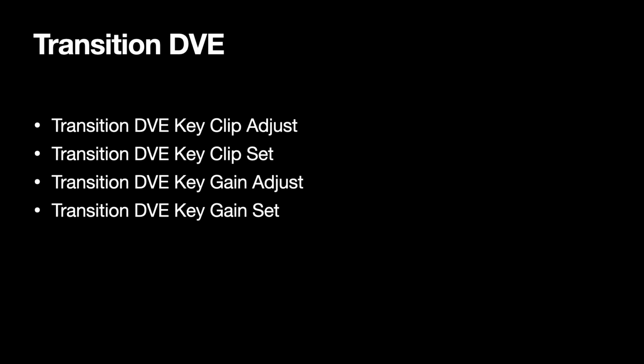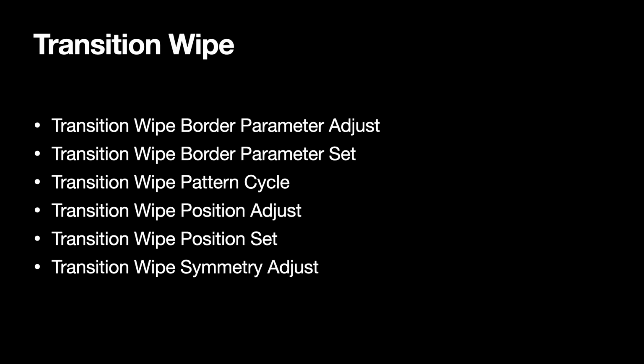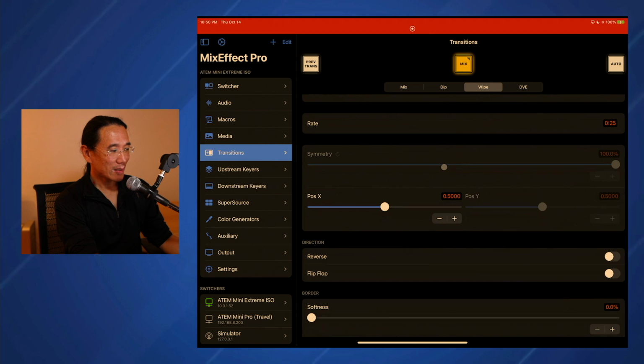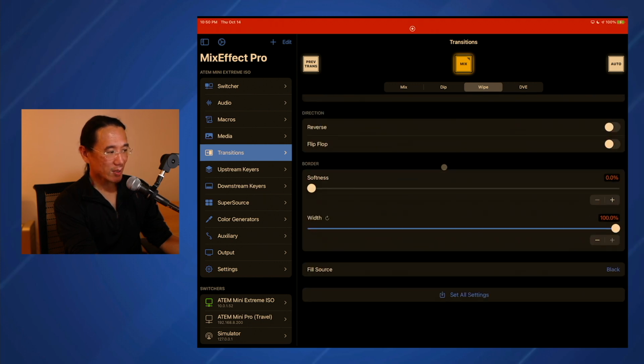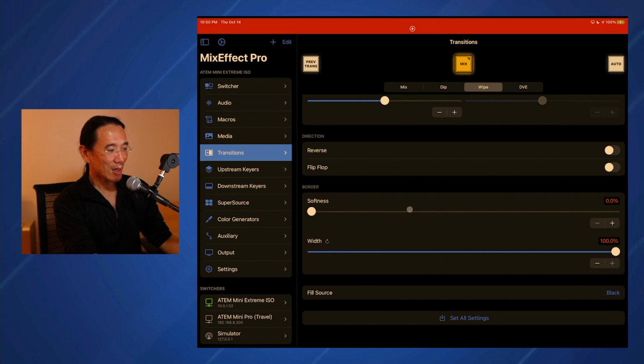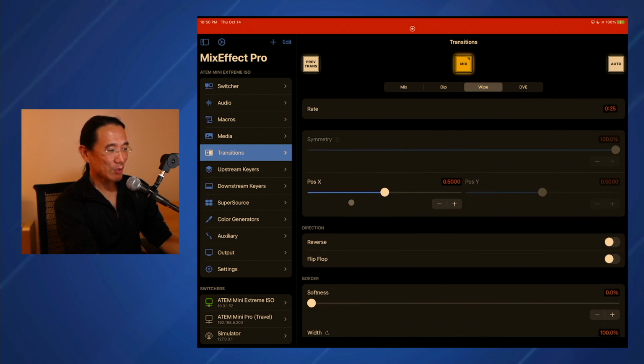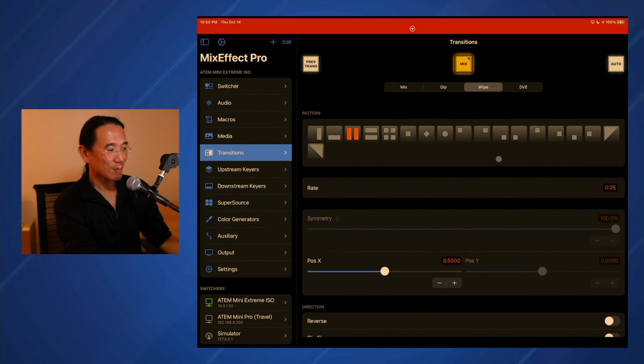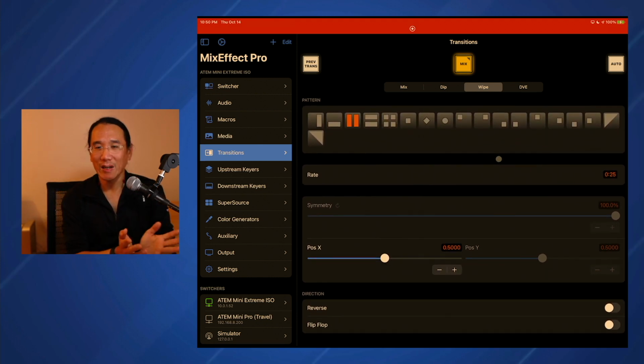With transition DVE, again, with the pre-multiply key, you can set the clip and the gain for the DVE. For the transition wipe, I've added parameters where you can adjust basically all the border attributes. So if we take a look at transition, let's go to wipe and let's show my iPad here. So with transition wipe, you can now adjust the border softness up and down, the width up and down, the position up and down, and symmetry values up and down very easily now within Companion.